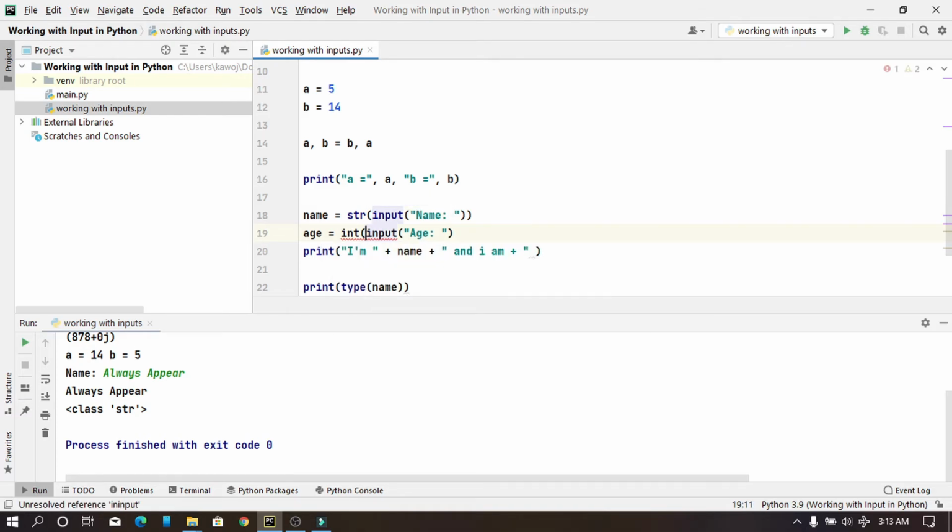So I have used an integer here like this. And I say "and I am" plus age plus "years old". Now looking at this code, is this code even correct? PyCharm is pointing this out, but let me first run this code. I'll not tell you the error.